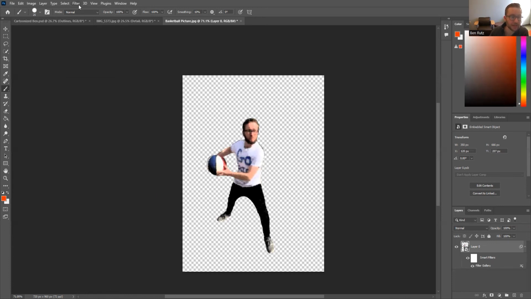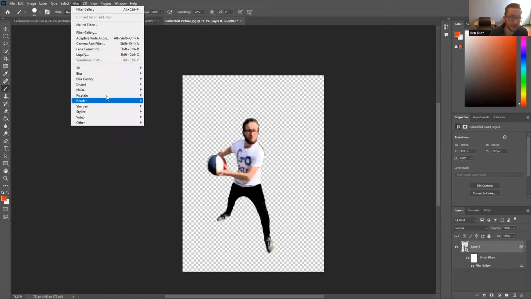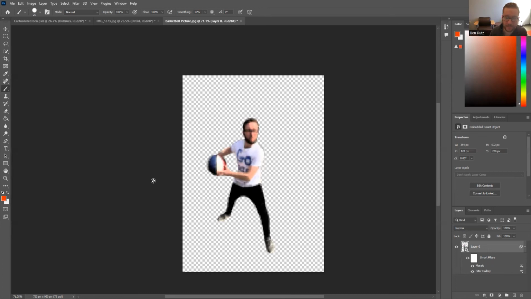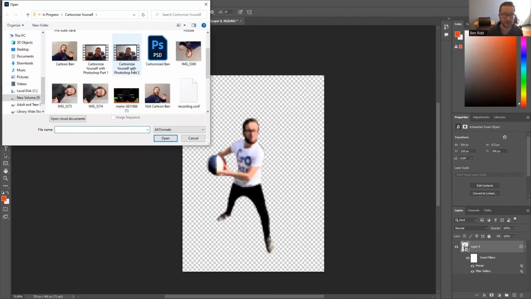So we're just going to go ahead and use the pixelation that we were talking about, the mosaic. Here, we're going to go to 6 squares and we're going to hit OK on that. And honestly, I feel like this looks pretty good. I feel like we look pretty awesome, but we need to get ourselves a background to be able to put ourselves onto. So let's go ahead and open up my folder here.